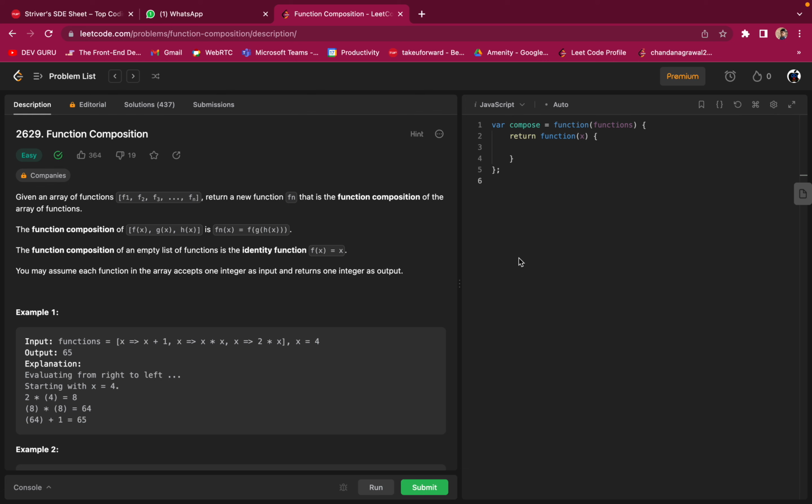Hello everyone, in this video we are going to solve this LeetCode question of the JavaScript section, that is function composition. In this question we will be given an array of functions, that is functions, and a value x equals 4. This question will work in this way.